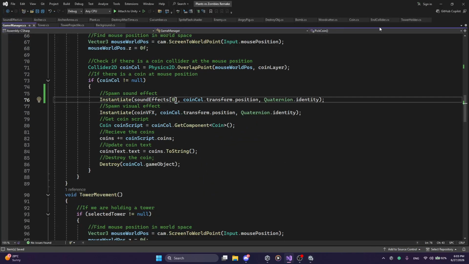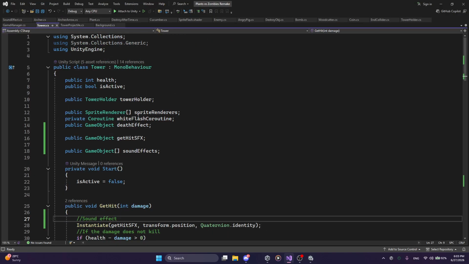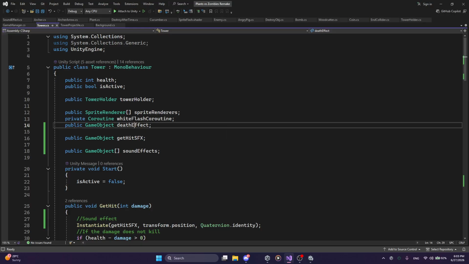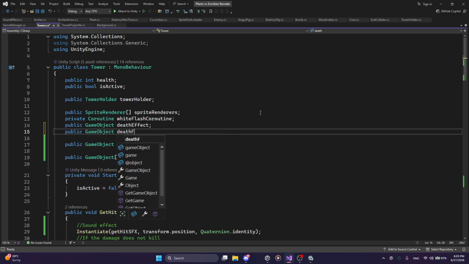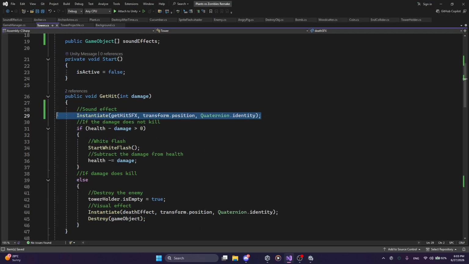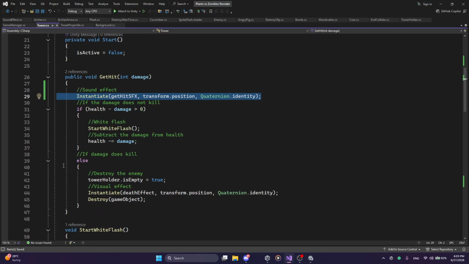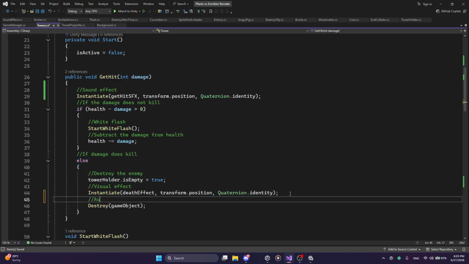Now on the enemies and the towers, on that we want to spawn that audio effect. Now I call this that effect here. I guess we'll call it SFX. That means sound effect. We want to spawn it when we die from the damage here. So next to the visual effect, we say audio effect.